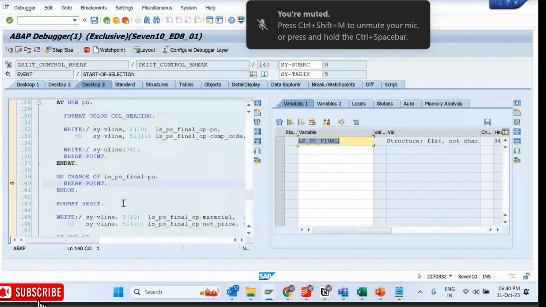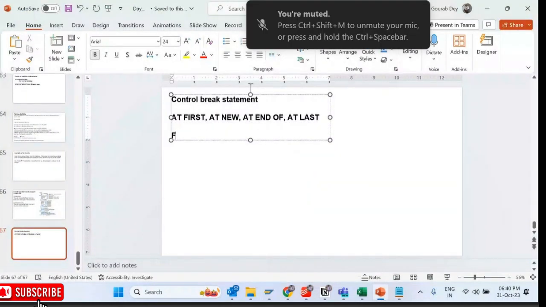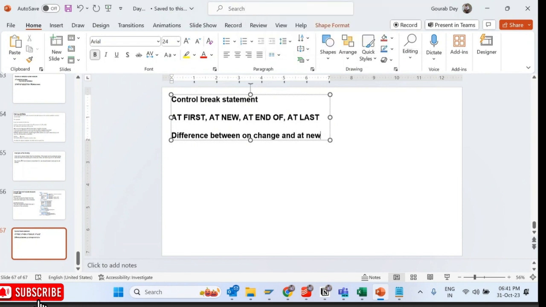This is one difference, the difference between on change and at new. This is an interview question, okay? This is an interview question. Can you write it down?